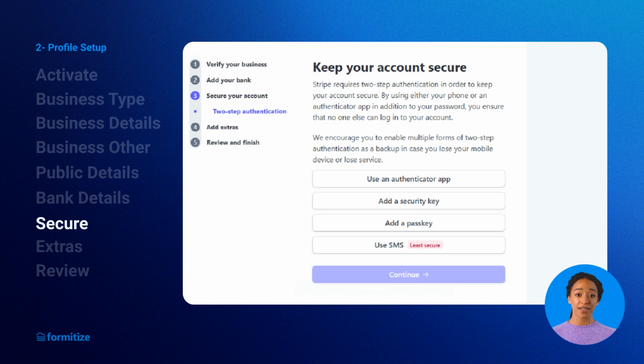For ultimate security, set up 2-factor authentication to secure your account. You can use a security key, passkey, SMS, or an authenticator app like Google and Microsoft Authenticator, or Authy. Follow the prompts to set up your desired authentication method, then click Continue.